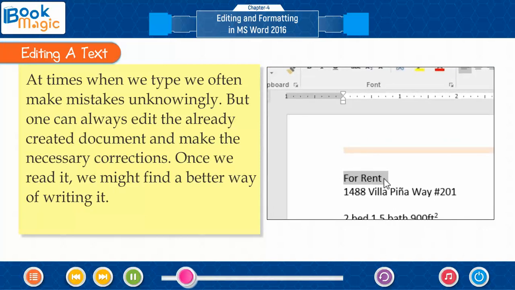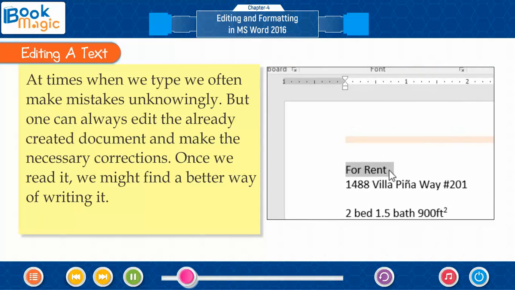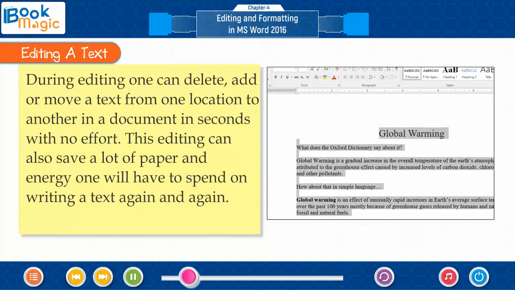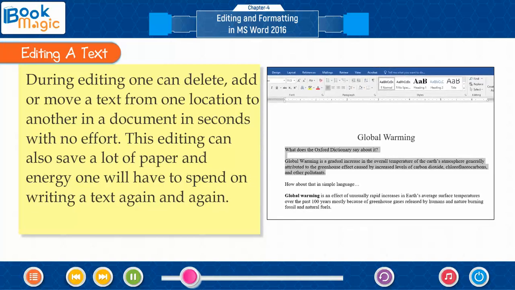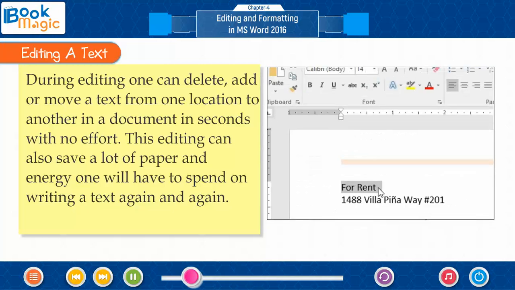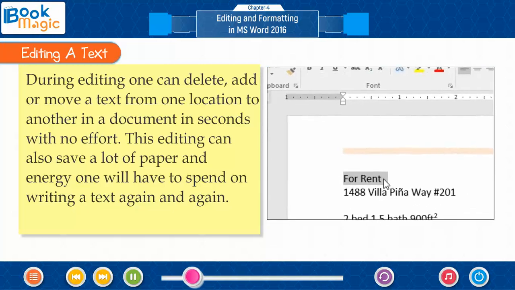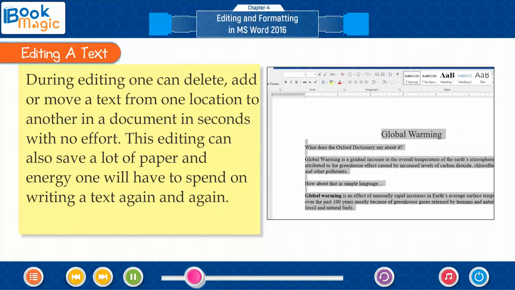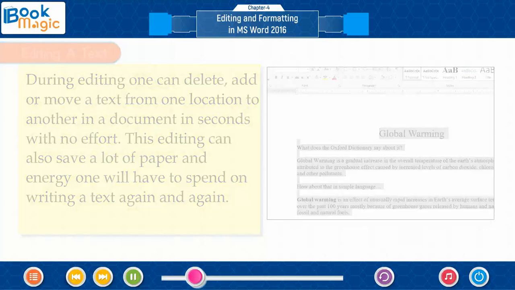Once we read it, we might find a better way of writing it. During editing, one can delete, add, or move a text from one location to another in a document in seconds with no effort. This editing can also save a lot of paper and energy one will have to spend on writing a text again and again.